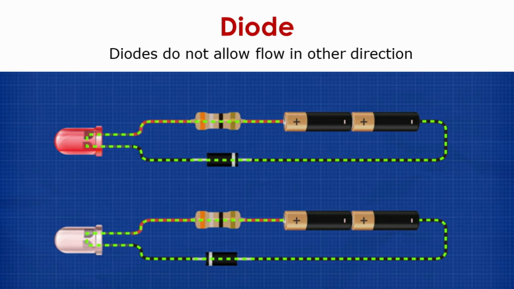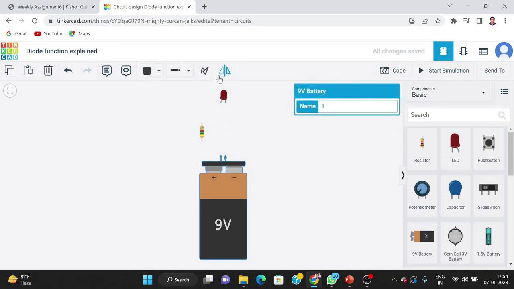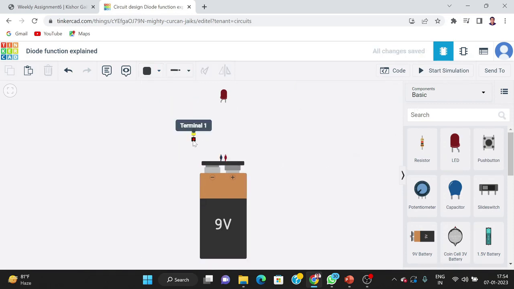So let's verify this using Tinkercad. In the first case, the LED is working properly because there is a resistor of value 450 ohm. Now I'm going to remove these connections and change the polarity of the battery. You can see that I've switched it. Now I'm going to connect the positive terminal of the battery to the negative terminal of the LED and vice versa. And when I simulate, the LED will just burn.